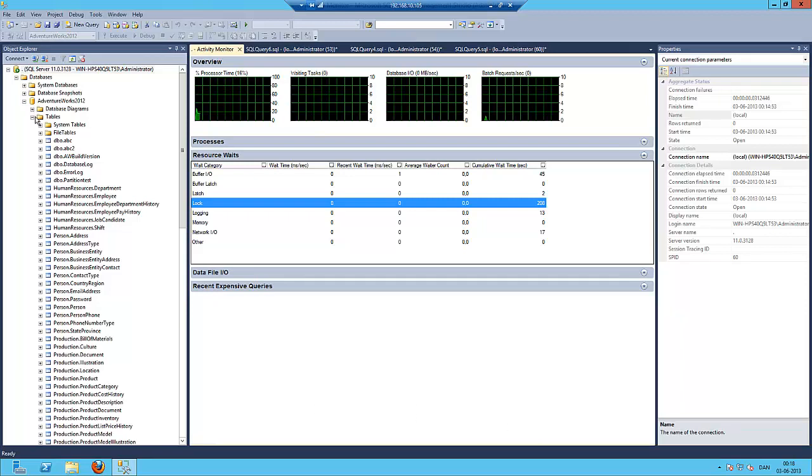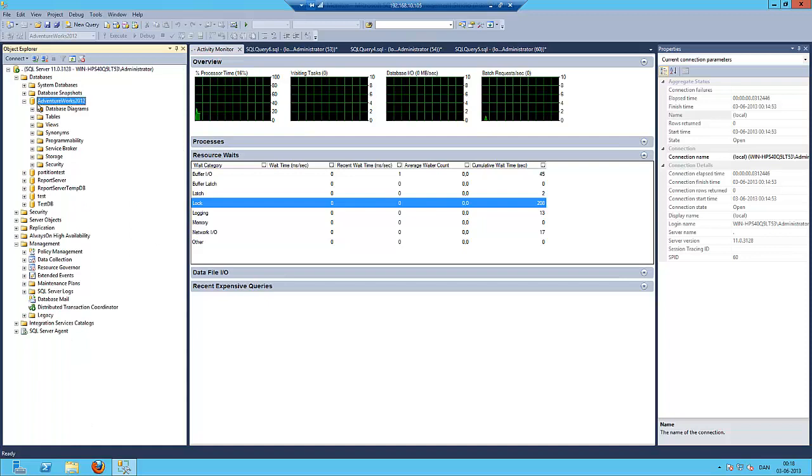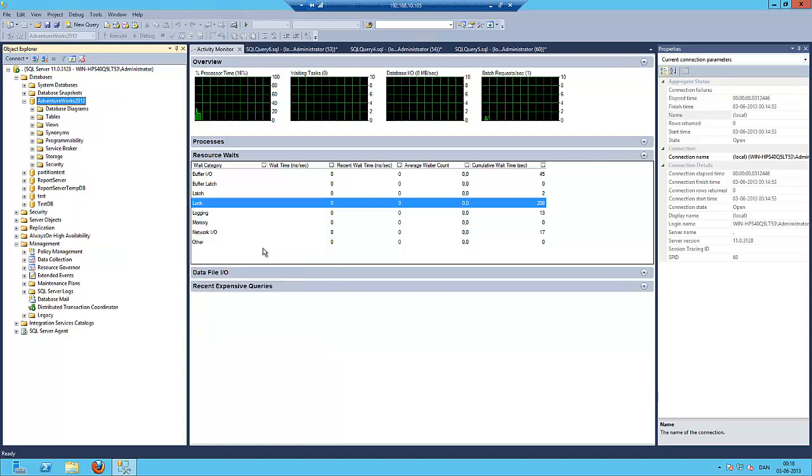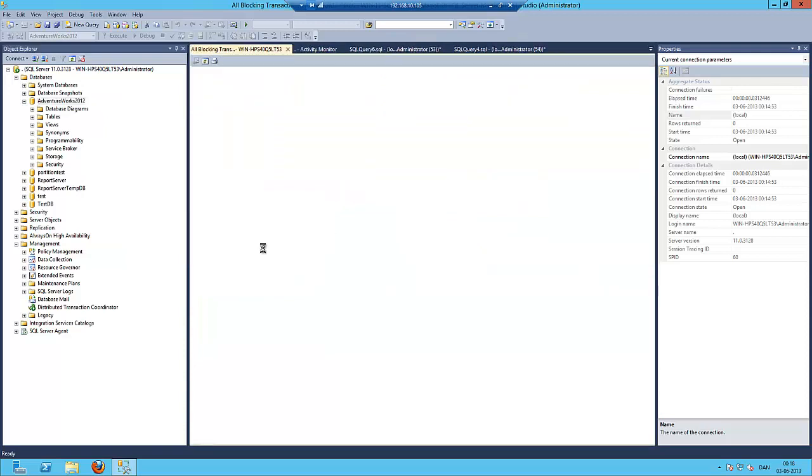And one nice thing that I've seen a lot of people do not know is also that in some places in the management tool, you can right click and you can choose reports, and then you have a lot of standard reports: index usage stats, physical schema, change history, all blocking transactions, and whatever you want to, just click on it and then you get some information.